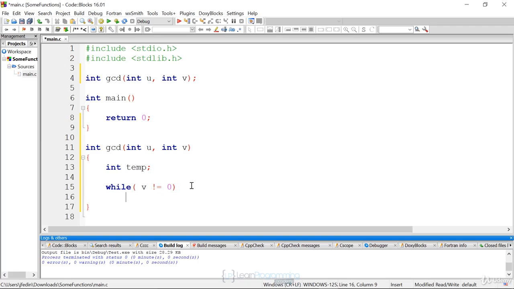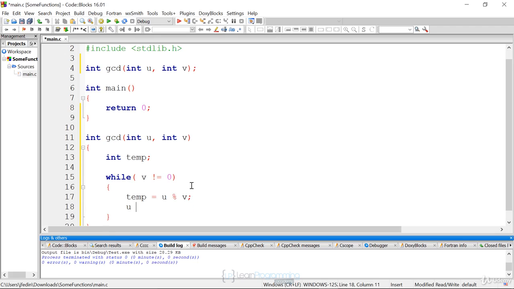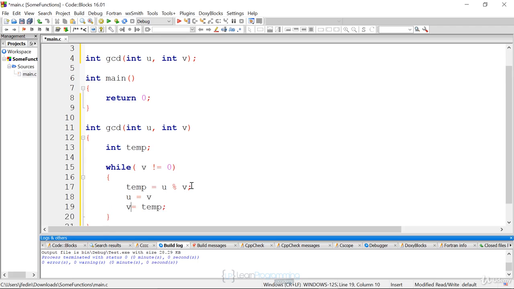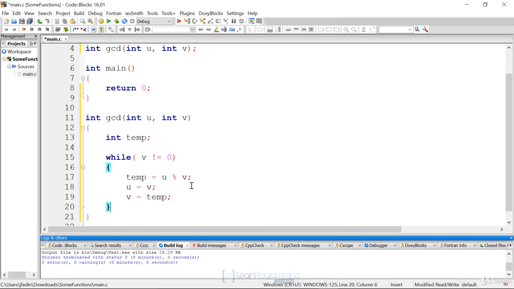While v is not equal to 0, we're going to put brackets for the loop. What we're going to do is first assign temp to the modulus value of u mod v. We're then going to set u equal to v, and we're going to set v equal to temp. Just like that. And then we want to return data from this function.